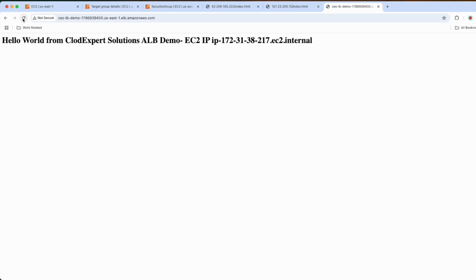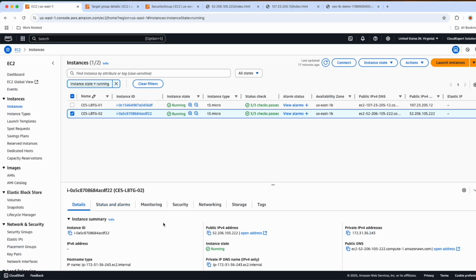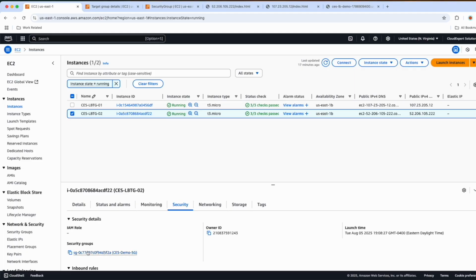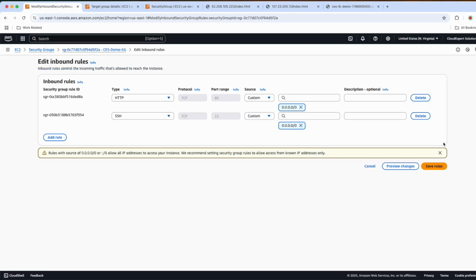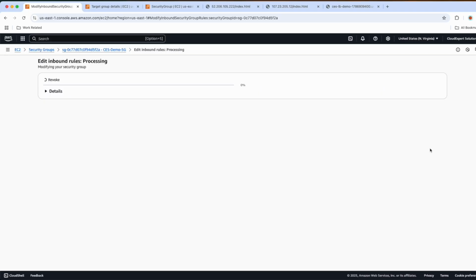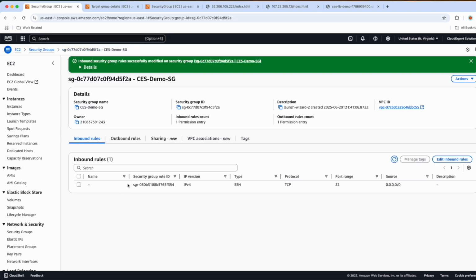Now let's play around with the security group. We'll go to the EC2 dashboard, select the security tab, and go to security groups. Here are our inbound rules. We have one inbound rule which is allowing HTTP traffic on port 80 from anywhere. We are going to edit the inbound rules and delete this rule. Now let's save the rule. Now we have only one inbound rule, that is to SSH into this instance.